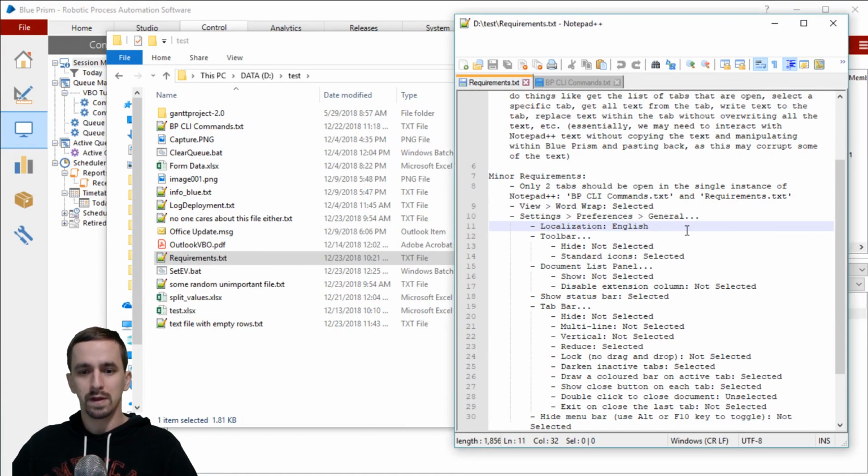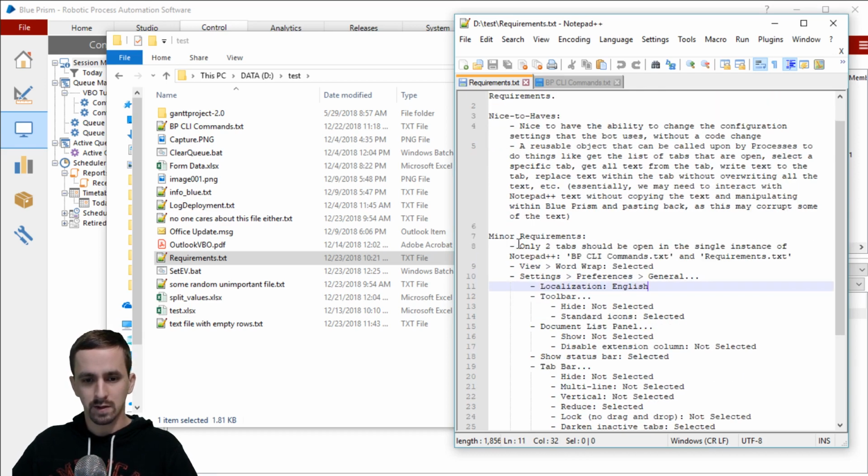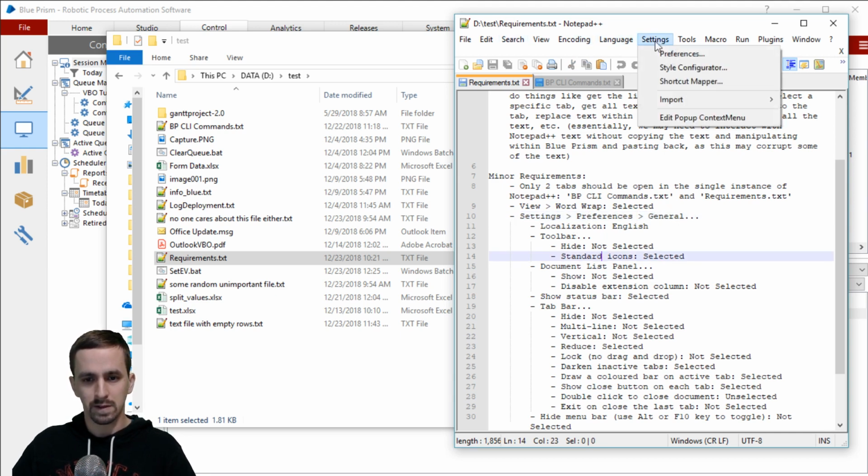So we have completed the first part of our requirements, which is to make sure that whenever we run this process, only two tabs are open in the single instance Notepad, and then we've also set up an action that sets word wrap based upon whatever the input is. The next thing we'll do is to set up application modeler to handle the general tab in the preferences, in the settings for preferences here.